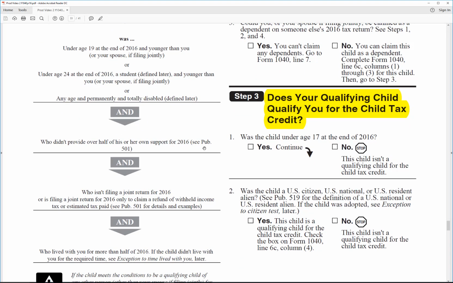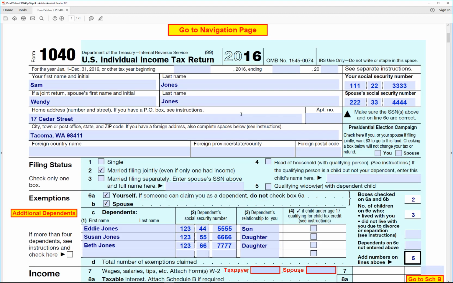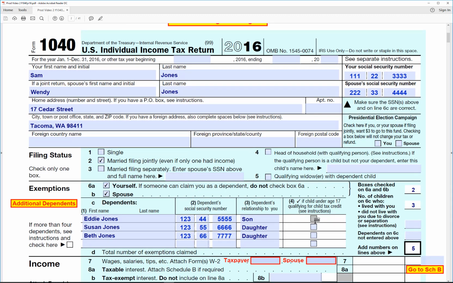Does your qualifying child qualify you for the child tax credit? And the 2 questions I need to look at here are, was the child under age 17, and was the child a U.S. citizen? I'm going to say that the answer to those 2 questions is yes, and so all 3 of them qualify, and I'll check those boxes just like that.